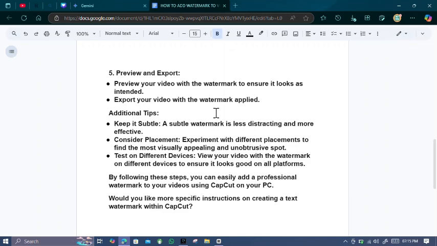Don't forget, a softer watermark is less distracting and more effective, so keep it subtle. Next, experiment with different placements to find the most visually appealing and unobtrusive spots. View your video with the watermark on different devices to ensure it looks good on all platforms. Follow these steps and you will be able to easily add a professional watermark to your videos using CapCut on your PC.